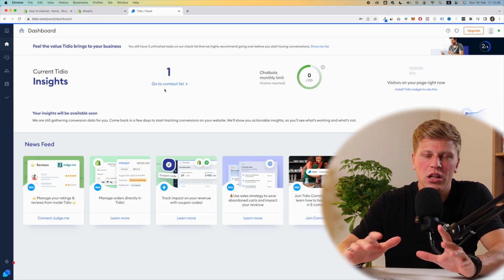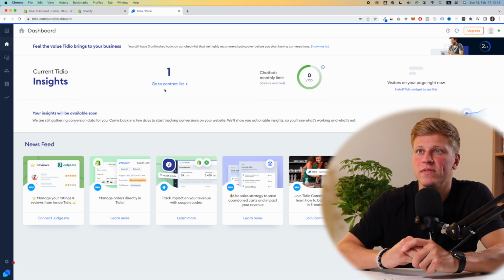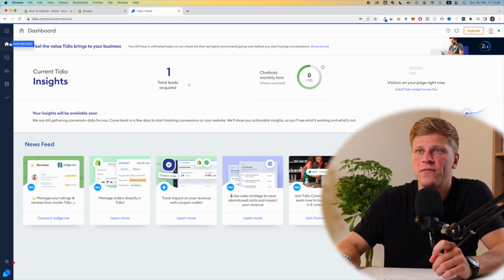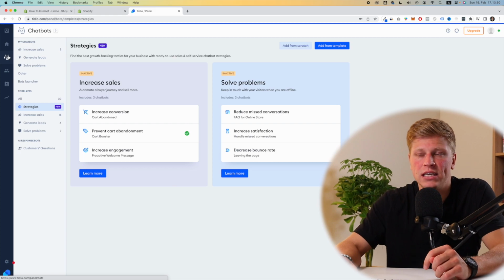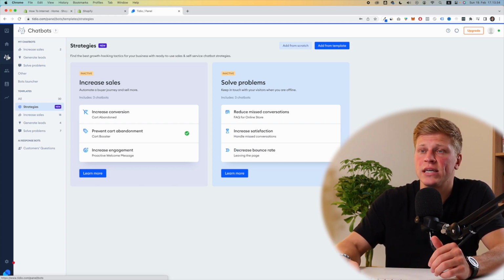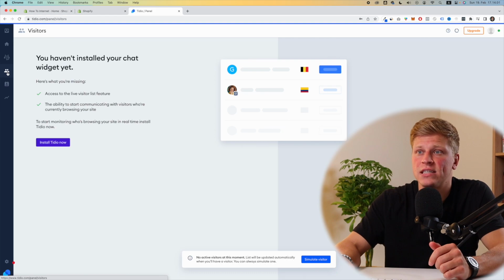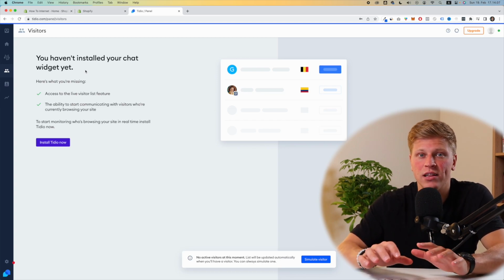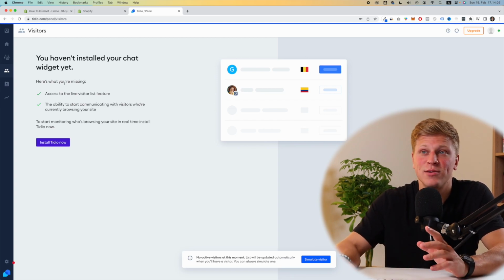So now that you've entered all of the information, you are inside of the TDO dashboard. Now, there are a couple of things here on the left. So the first thing is the dashboard. Second one is the chatbot. So these are the automated responses and also messages to your customers that you can set up. I'm going to show you now in a second how you actually do this. The third one here are visitors. So you can install the TDO chat widget and you can talk to your customers live while they're on your store, which is pretty cool.